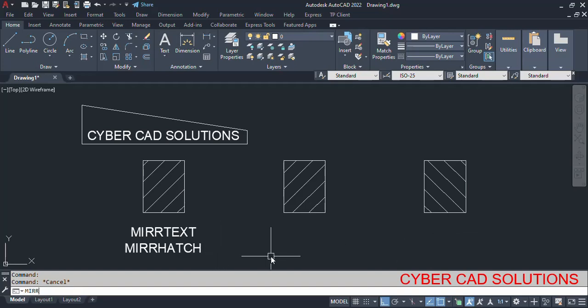Otherwise, you can set this MIRRHATCH variable to 0 so that you will get the same hatch angle for the mirror objects. So we have seen MIRRTEXT and MIRRHATCH. MIRRTEXT is used to get the real mirror of text objects and MIRRHATCH is used for the real mirror of hatch objects. Sometimes we may require this kind of effect in our drawings. So in such cases, you can use this MIRRTEXT and MIRRHATCH. So use these two variables as and when required.